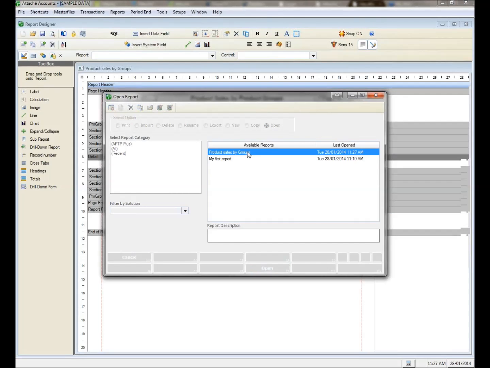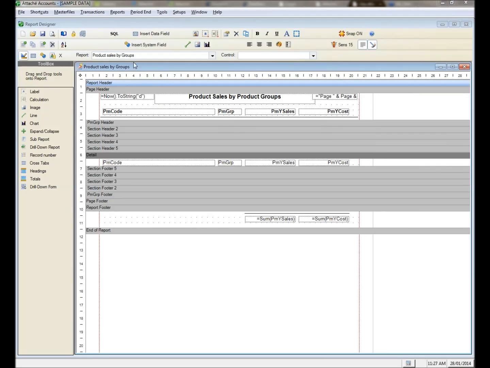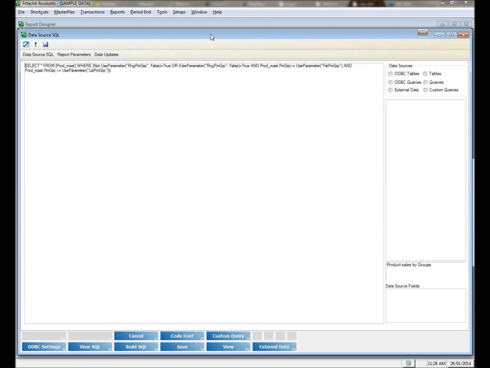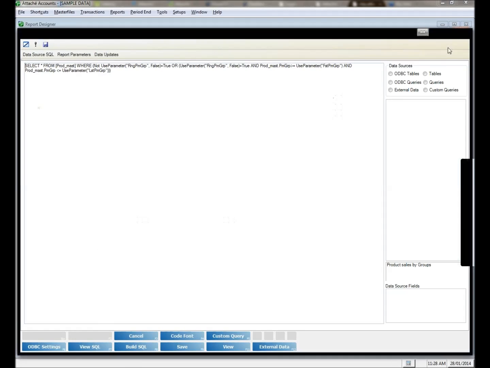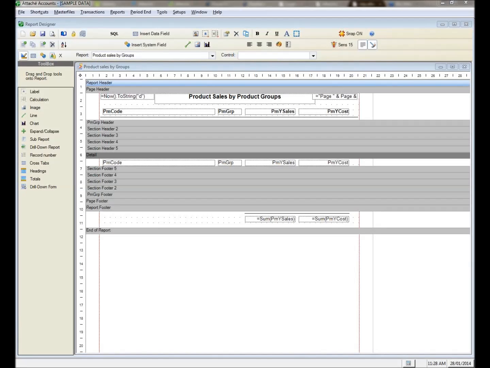If we open it now, you can see that some of it's already been filled out, and you can also see that the SQL has already been filled out for us. Okay, that was step 3, using either the SQL builder or the report wizard. Step 4 is to use the report window and report tools to design your report, but as you can see, most of it's already been done.